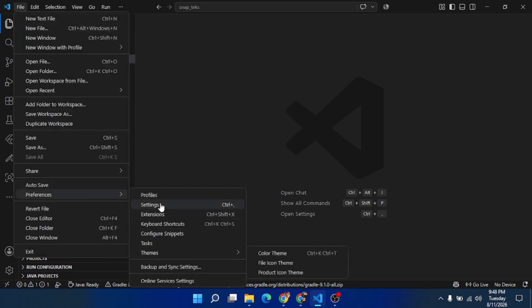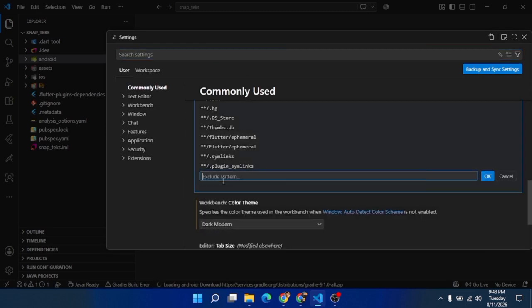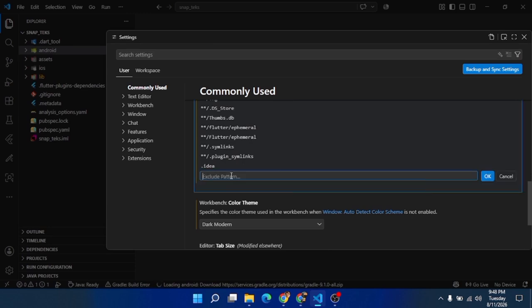So I clean out a couple of files I don't need and hide some of the noisy VS Code clutter so the workspace stays readable while we are working on the app.